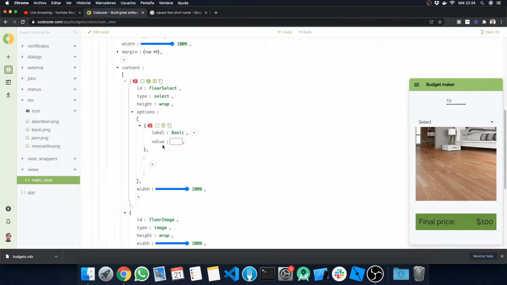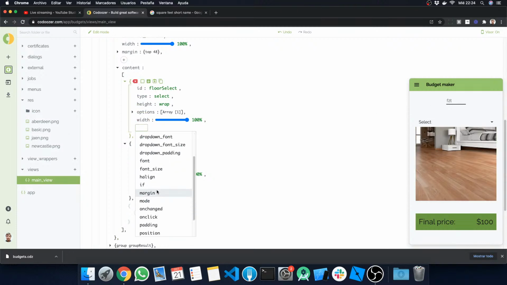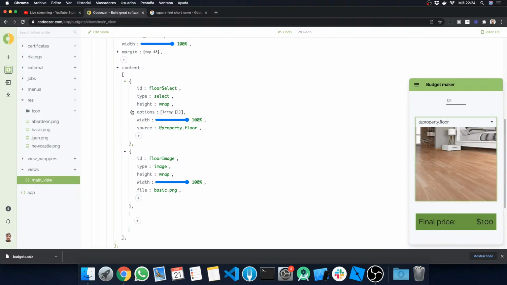The value parameter is the thing that is going to be stored in a reference. Because, same as with the input text, I can use a source in this select. So whenever the user changes an option, the value of the selected option will be stored in the reference I use here. I'm going to use a property called floor. So if the user changes the option, this reference is going to store the value that the user selected.